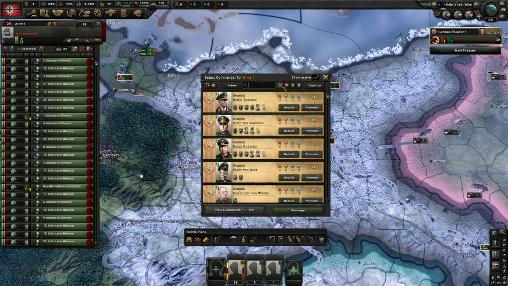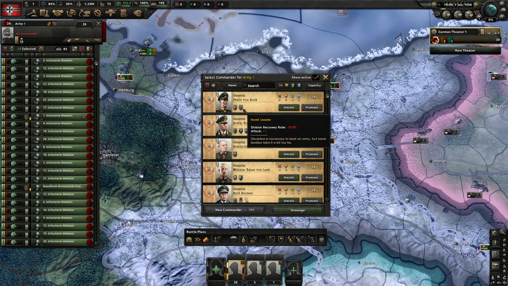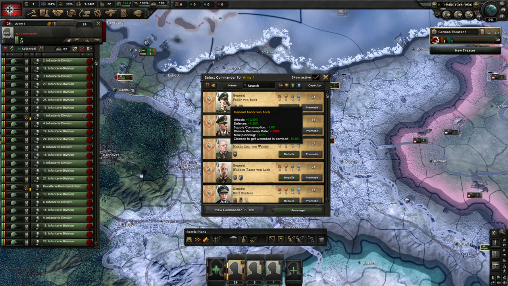Then you want to sort them on attack or defense over here. For example, if I click on my attack, we have Fedor von Bock, who is having the highest attack skill of all our generals. But then when we take a look at the other traits, yeah, we get +1 attack, but the division recovery rate is a little bit slower. So, meh, it's not the best trait, does not really do anything. We also have Cautious. The planning speed goes down, but he will not get wounded that quickly in combat. So, this is a very cautious and disciplined general. It can be good when you want to attack, for example.